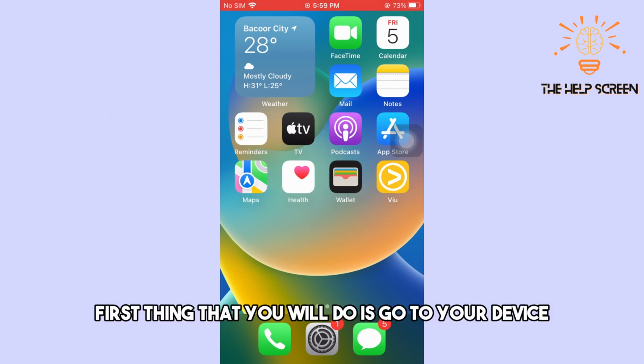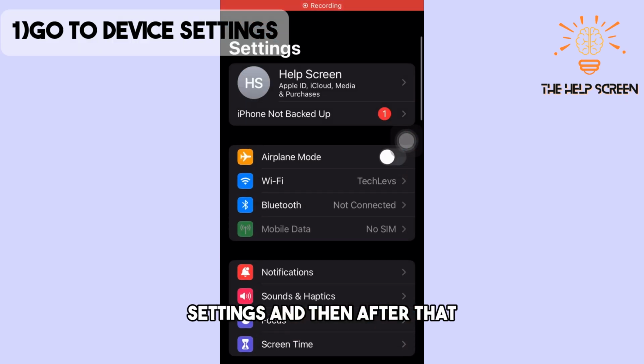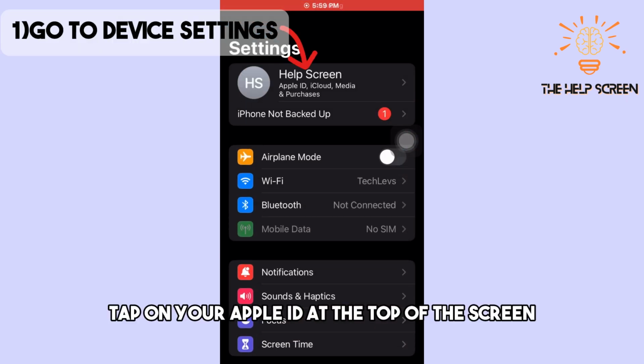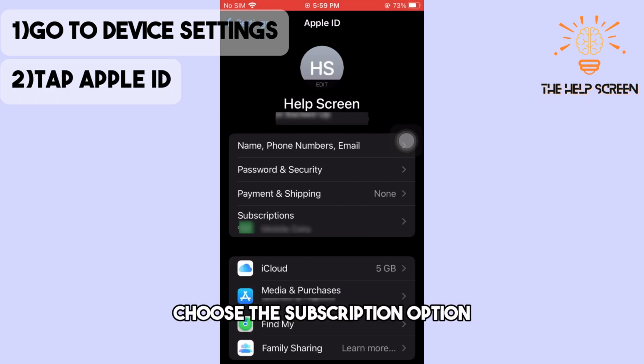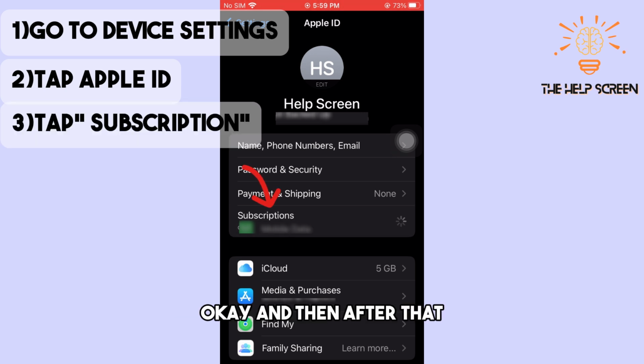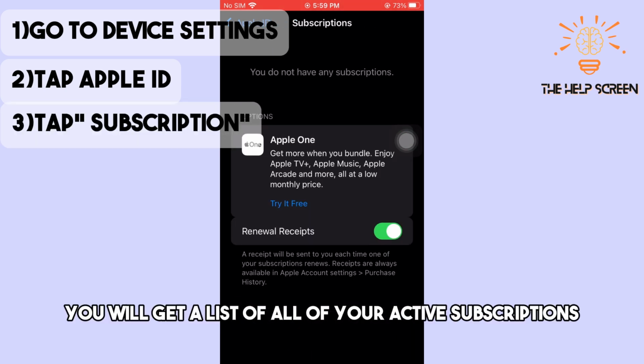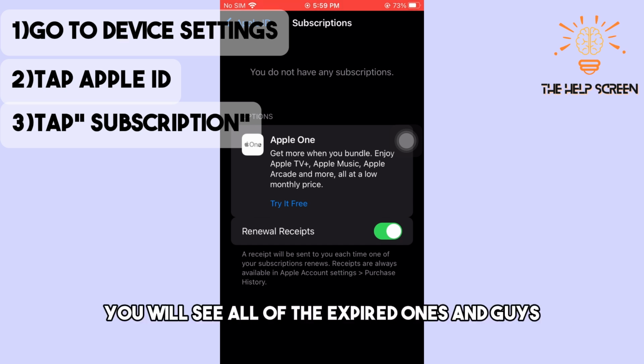So guys, first thing that you will do is go to your device settings, and then after that, tap on your Apple ID at the top of the screen. And then after that, choose the subscription option. And then after that, you will get a list of all of your active subscriptions, and underneath, you will see all of the expired ones.